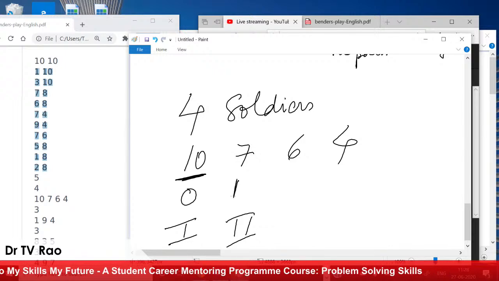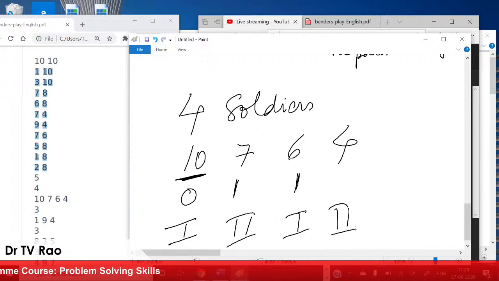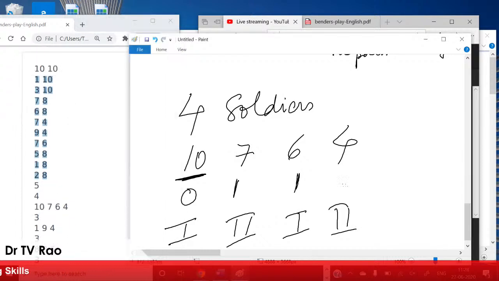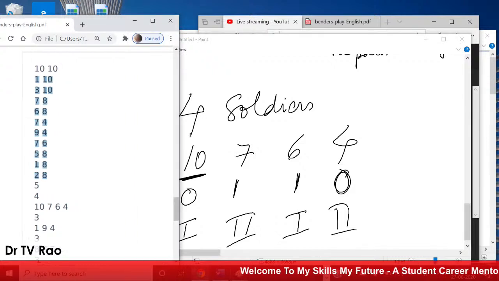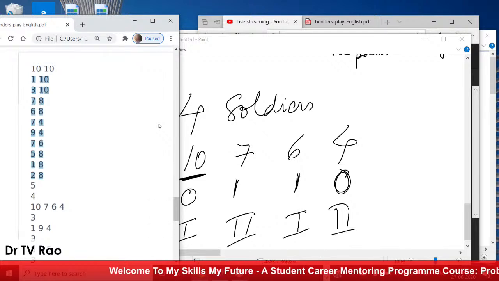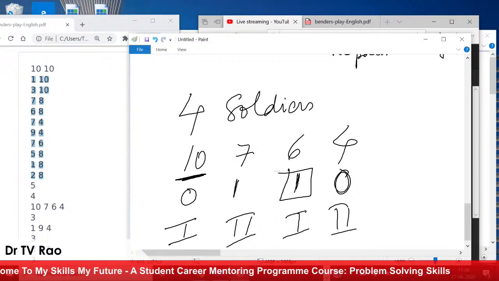Next, this is player 1. If there is a path from 6, I get 1 point. Then player 2. If there is a path from 4, then player 2 gets 1 point, but there is no path. Okay? And all the locations are done. Whoever wins most is the winner of the game.